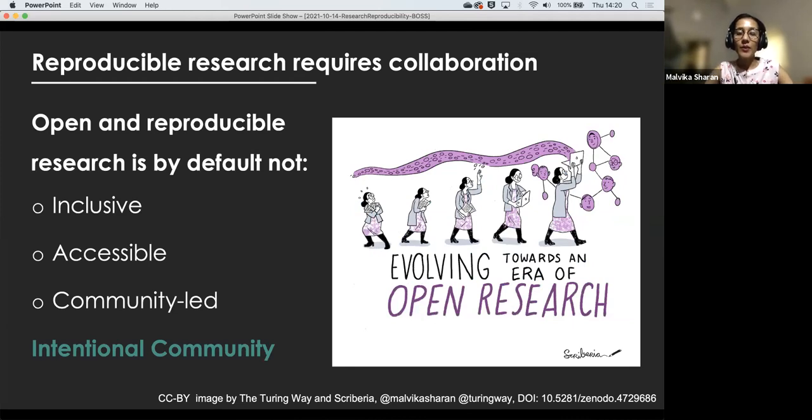Reproducibility and open science require collaboration because none of this by default is inclusive, accessible, or community-led. So when you say reproducible, it doesn't mean that you're going to have an inclusive environment or your work will be accessible. You need to have an intentional mindset for community. You need to make sure that the people you're working with, the people you're producing for, are coming into the project in a way that is meaningful for you.